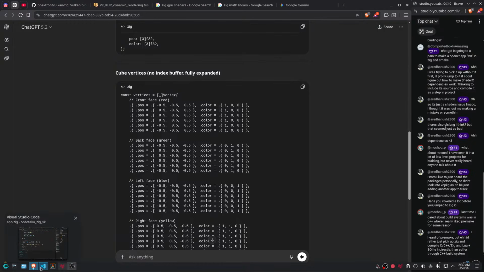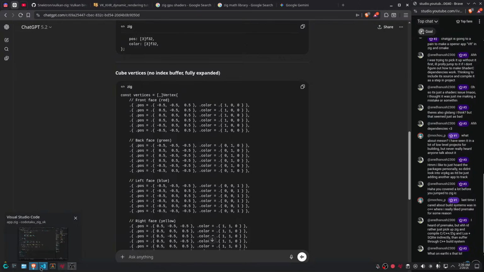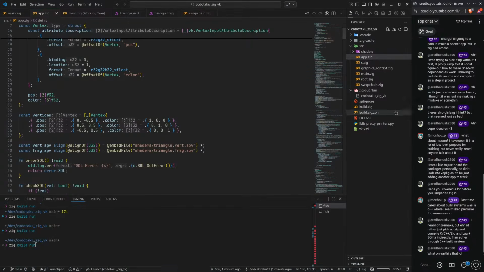I heard of premake, but I'd rather just pick up Zig and compile Lua and SQLite indirectly than suffer through a C++ build system. Yeah. I never honestly tried to use Zig builds. How does the IDE work? Does the IDE work fine? Does the C++ stuff work fine with the Zig build system? I have no clue.